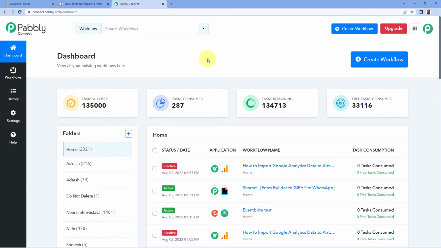So after reaching this dashboard, guys, I must tell you that Pabbly Connect comes with a forever free plan. In this plan, Pabbly Connect offers you 100 free tasks every month. So using those 100 free tasks, you can basically test all of your automation workflows for free.